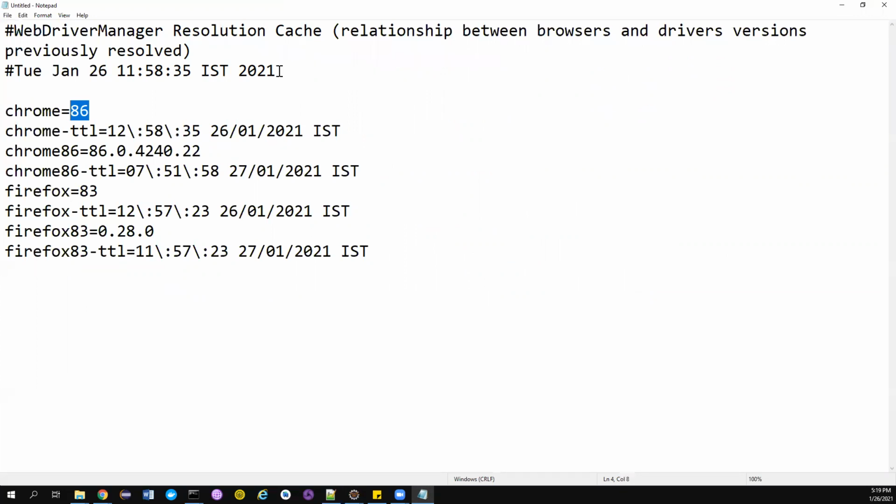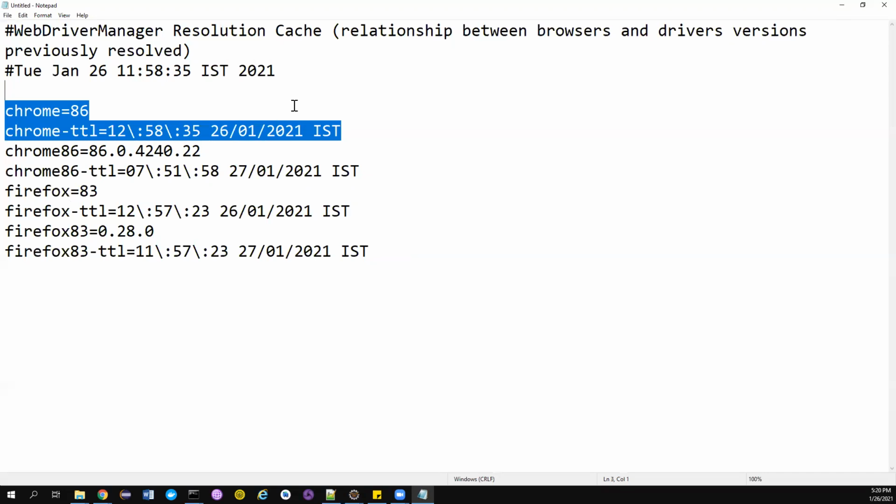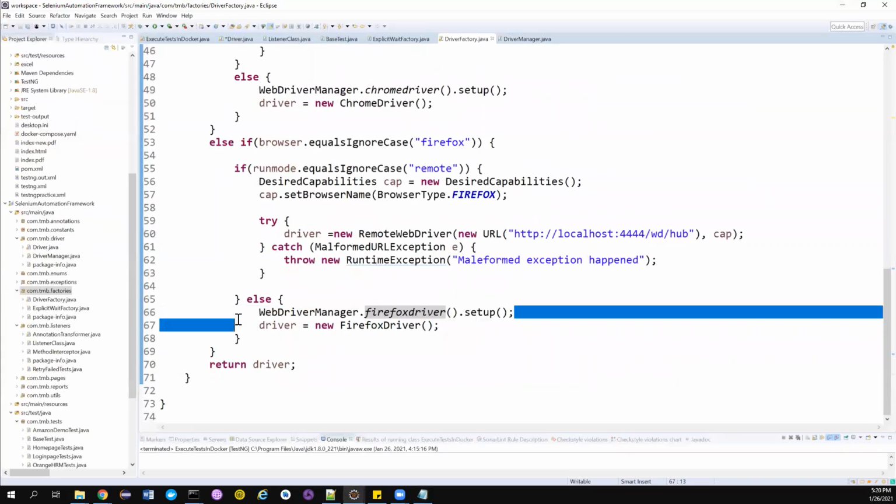WebDriver manager was last updated on this Jan 26 at 11:58. It found that the Chrome version is 86. It will not try to find the Chrome version before this particular time. Suppose after 11:58, at 12 o'clock, your Chrome browser got updated. Then if you run the test in between, all your tests will not be running because it will not try to resolve the cache. Either you need to clear the resolution or do some other task. So your test can also throw some exception even when you use WebDriver manager. This is what we understood before. So this particular statement can also throw some error.